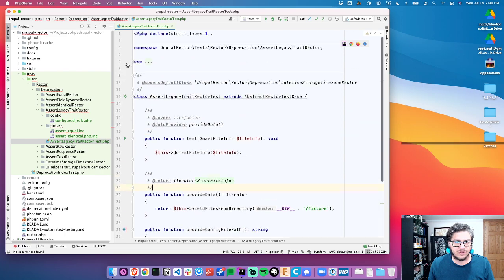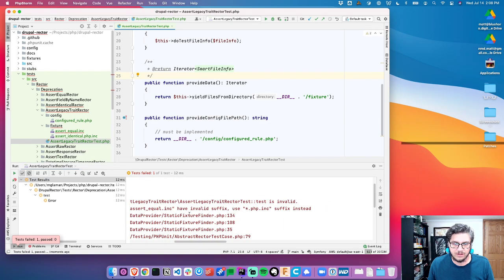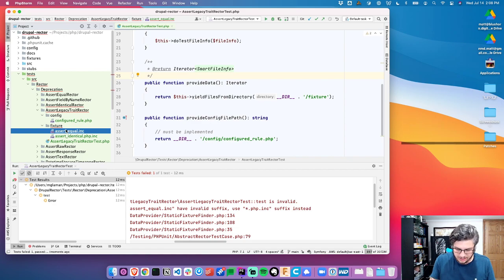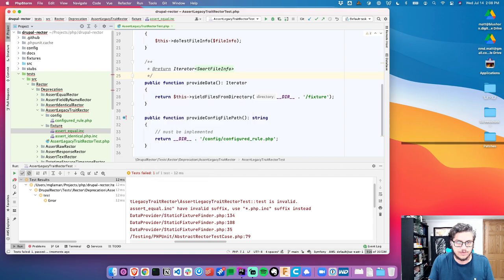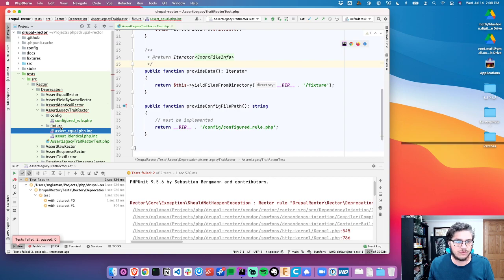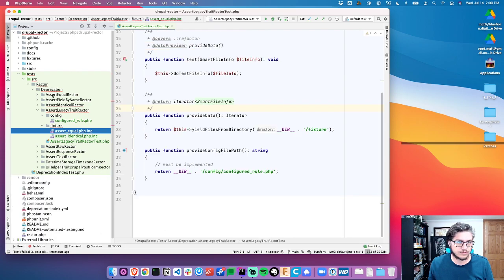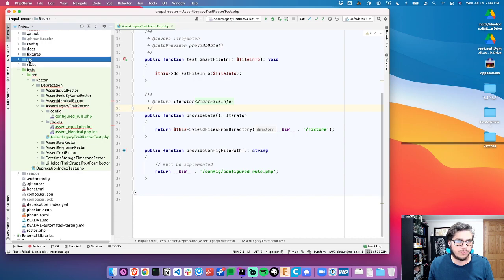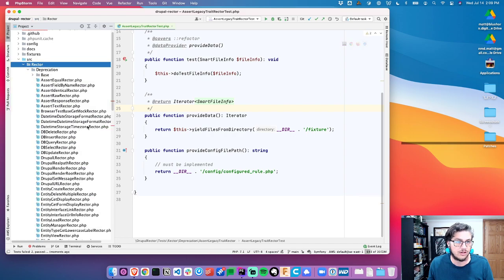So let's just start working on making sure this actually can work. Now, if I run this test, it's going to fail because we don't have a rule that exists. Data provider is invalid. Oh, I have the invalid suffix. It needs to be .php.inc. So what the test does is this yield files from directory. It sources all the files inside the fixture directory and passes them. Rector rule is not found, so let's go ahead and create that rule. That's the whole point of test-driven development. You write the test first, then verify that it passes or fails, and then fix it.